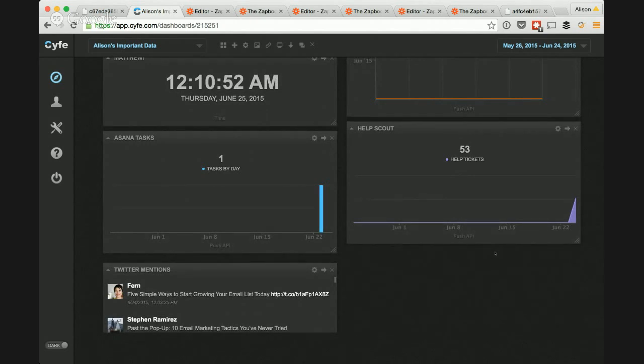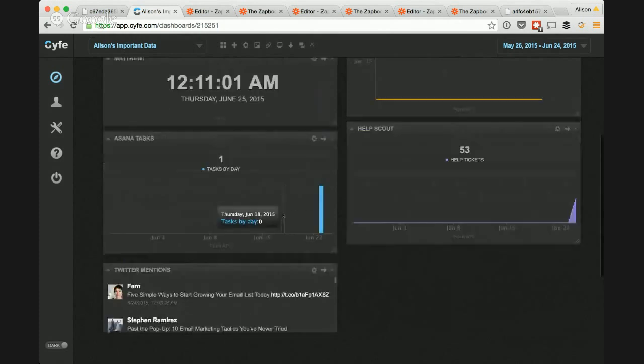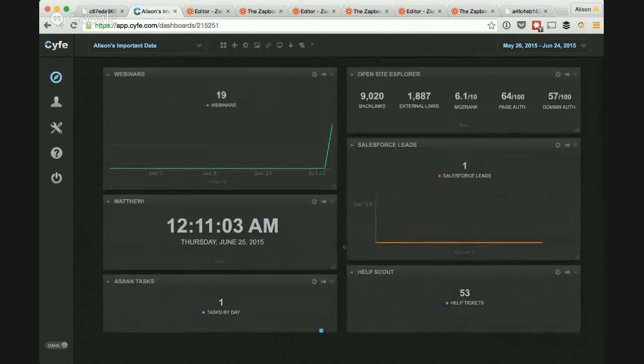And help desk tickets. So if you wanted to keep a running tally of how many help desk tickets you get a day, that's really, really helpful. And then even got social down here. So any Twitter mentions of Zapier, we've got that as well. So these are things that would be important to me, and I really like the idea of setting up multiple dashboards for just about anything that Ben talked about there.